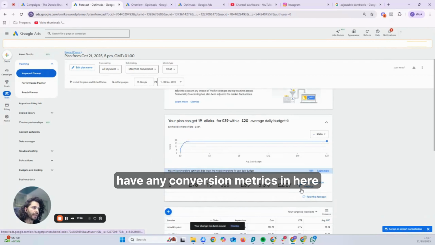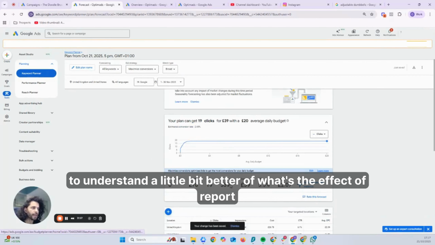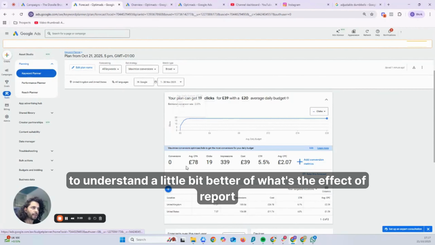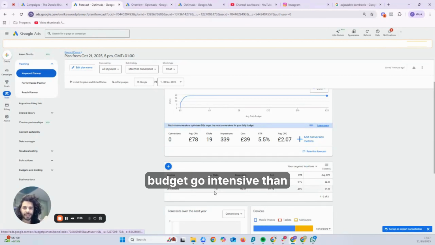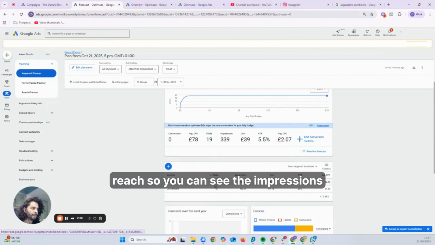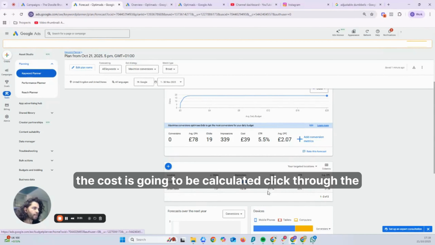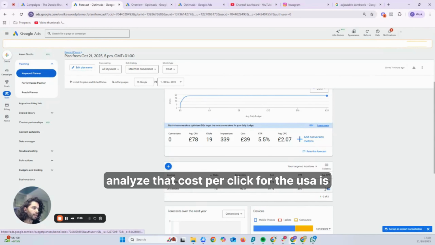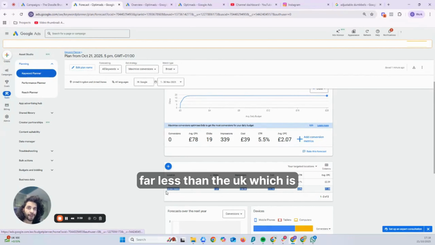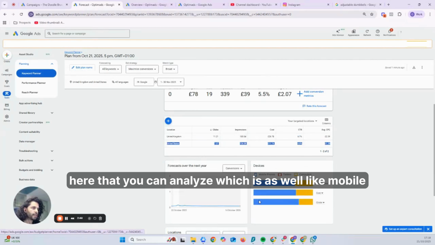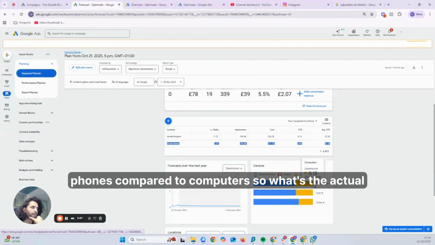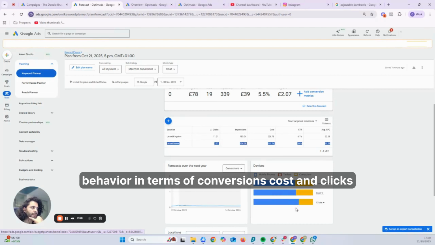You could also add any conversion metrics in here to understand a little bit better what's the effect of your budget. Then you can understand what's the scope, or how far your budget can go in terms of reach. So you can see the impressions, the cost is going to be calculated, click-through rate, and obviously the average cost per click. You can analyze that the cost per click for the USA is far less than the UK, which is interesting to see. Obviously, there are other components in here that you can analyze, like mobile phones compared to computers. So what's the actual behavior in terms of conversions, cost, and clicks?